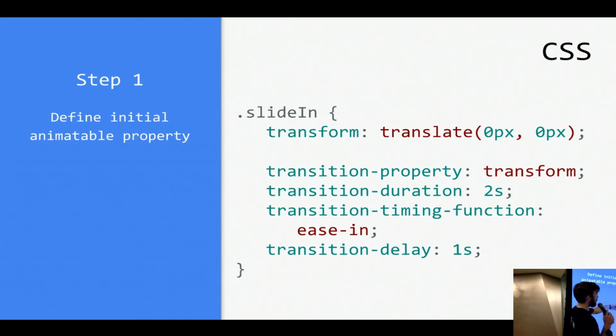This is the longhand writing. You can do this all in one line, which is nice about CSS, but what this is basically saying is I'm at 0, 0 in my transform translate origin, and if I start moving along that origin, start doing this transition property. And that's easing in, do the transition over 2 seconds, wait 1 second before doing the transition, that kind of thing.